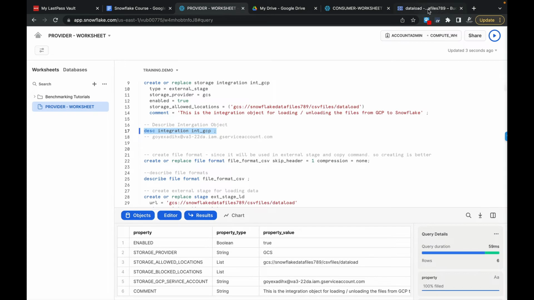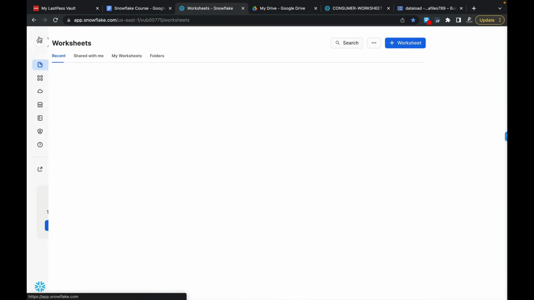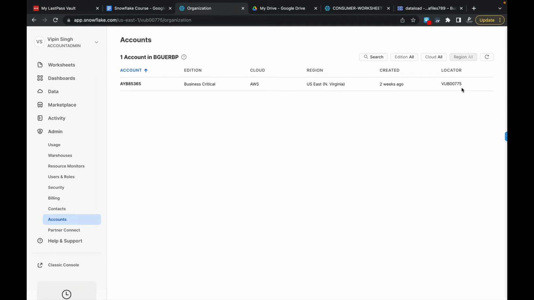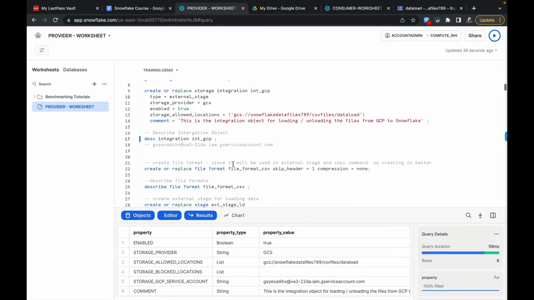Since this file is actually a CSV file, I am creating a CSV file format. So if you remember, I am calling this a provider account. This is my provider account, which is VUB 00775. If you want to see more detail on it, you will be able to see it here. So you go to the accounts. The locator is VUB 0075. This is the account, and BGUERBP, that's the organization.